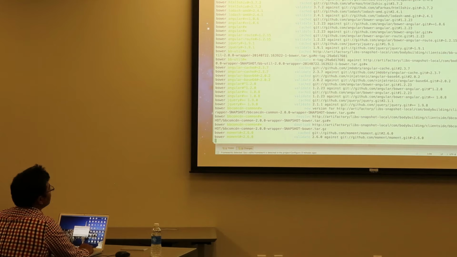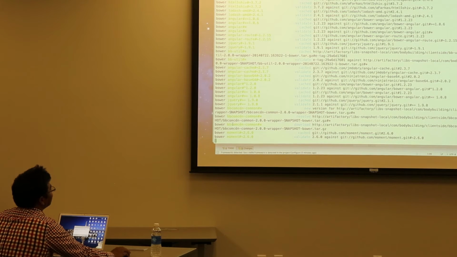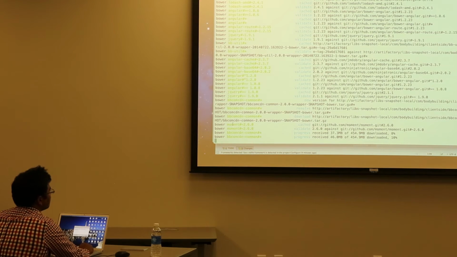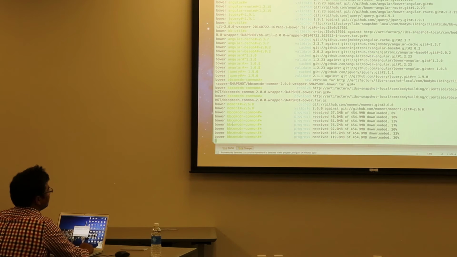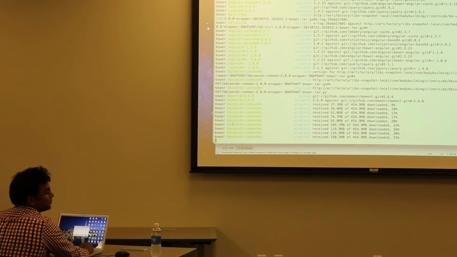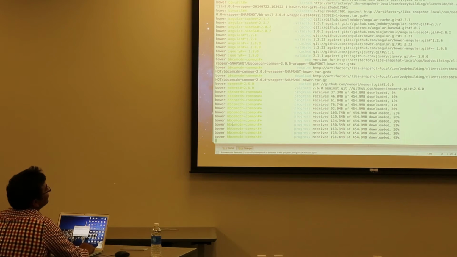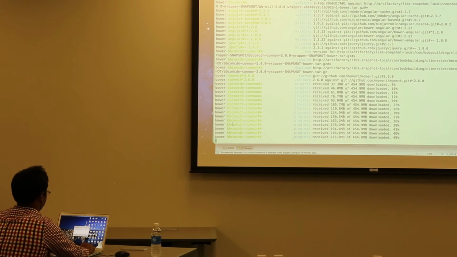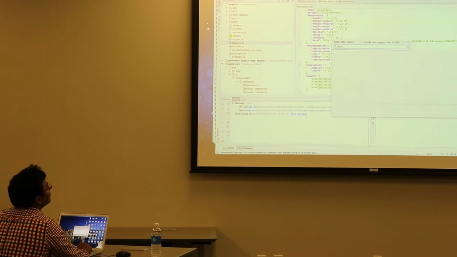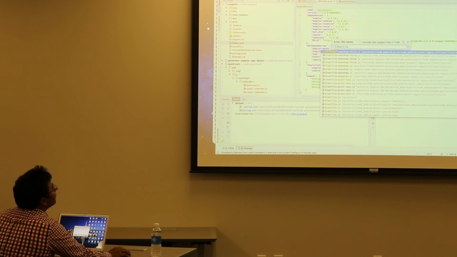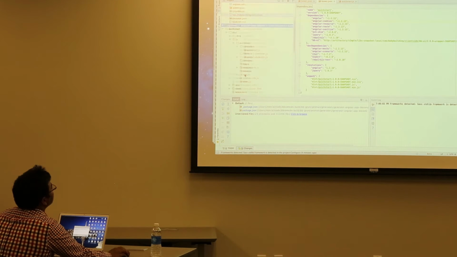Are you guys still using Artifactory to host your Bower components? No. This might take a while. Sorry for the wait. Well, it's done, though. You want to go over the Gruntfile? Sure. So, let's just go here, I guess.